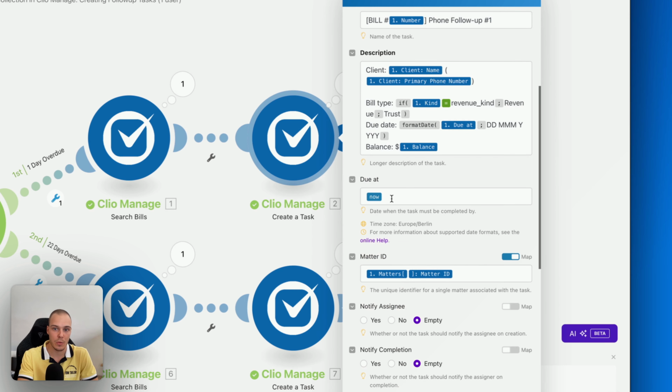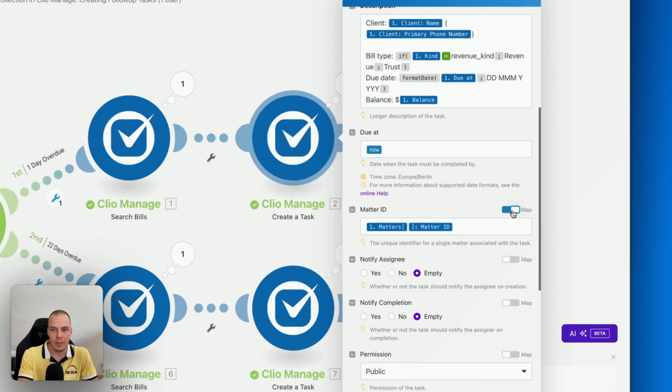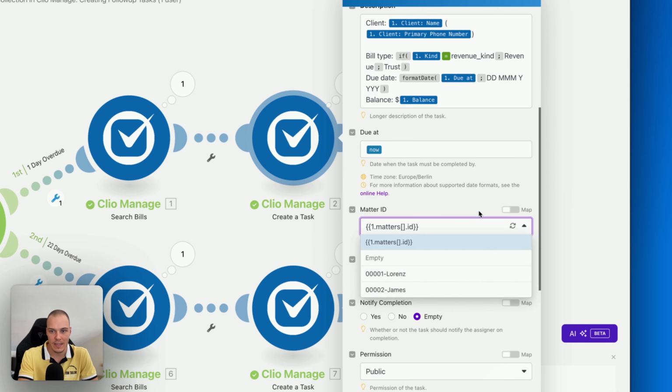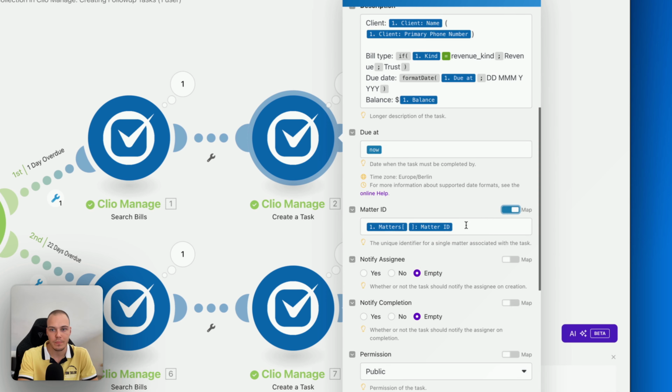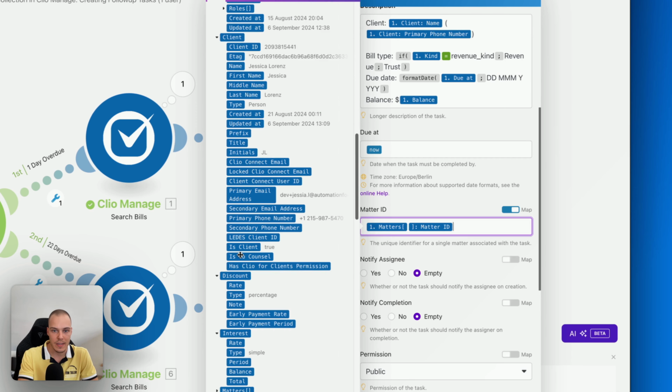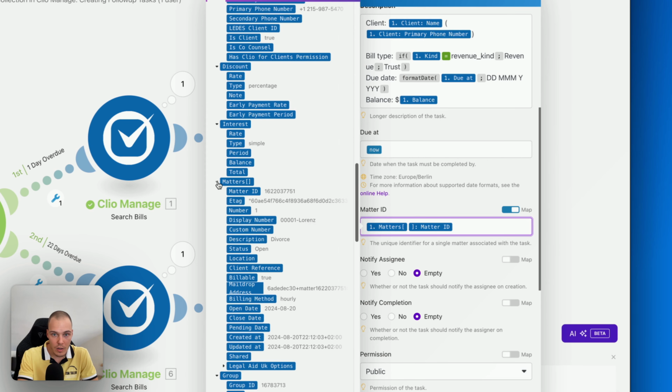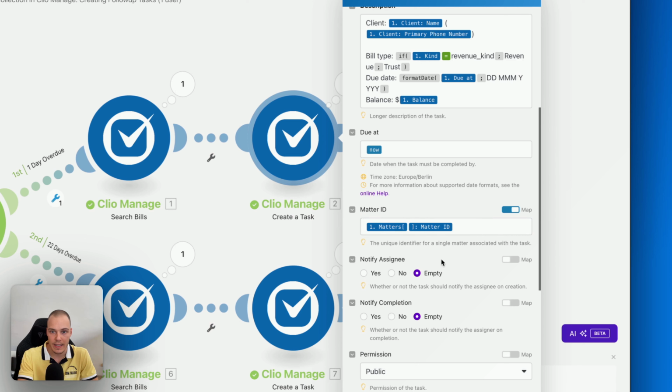The due at of the task will be, to make sure that it's executed, today. You can set it, for example, to tomorrow if you prefer. In this case, just follow a similar process to the one that we defined in search bills: add days, and then in that case +1. We are also attaching it to a matter. So for this, usually you'll be able to select any matter if you want it to be defined statically, but in this case we are actually mapping it. We went to this matters field over here, and then I selected matter ID.